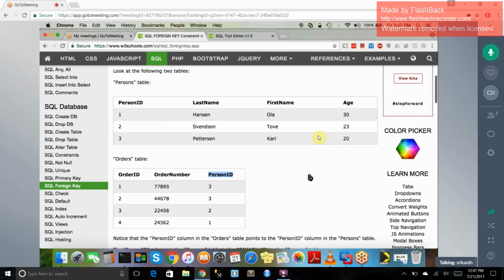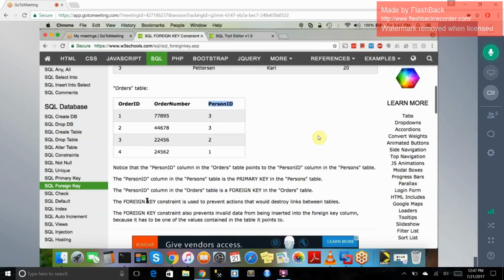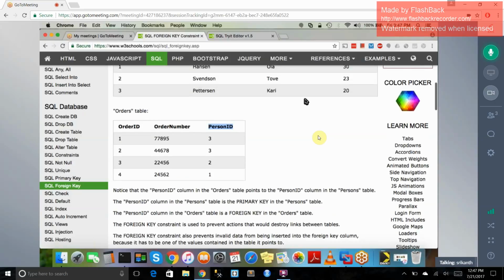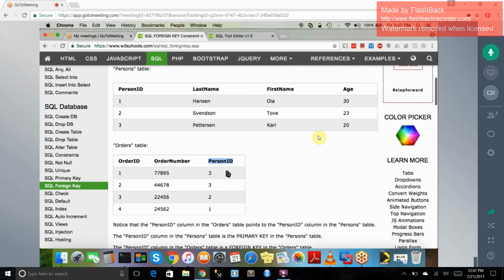Okay. Whenever they are doing data modeling, it is purposely created so that they can join the tables in the future. Here it says the person ID column in the order table is a foreign key. The foreign key constraint is used to prevent actions that would destroy the links between the tables. Okay, another use of the foreign key, not only to join, but it is a child table also. This will be a parent table. This will be a child table.